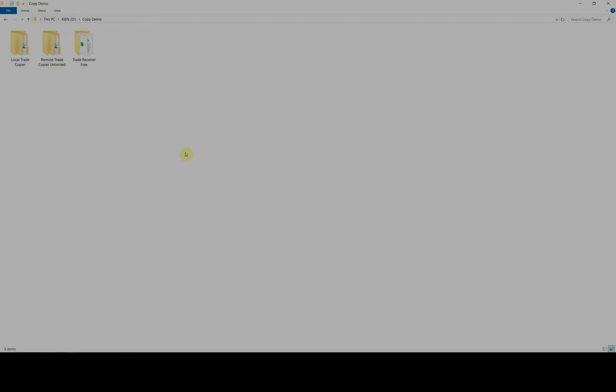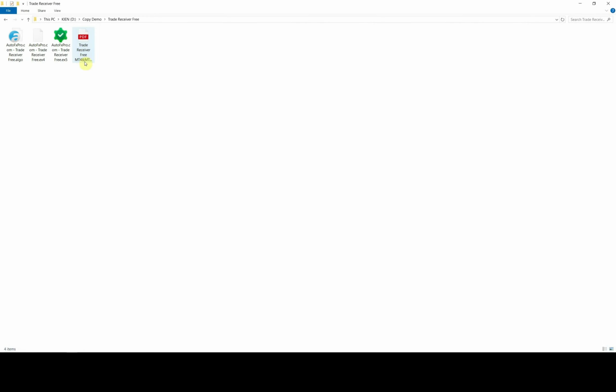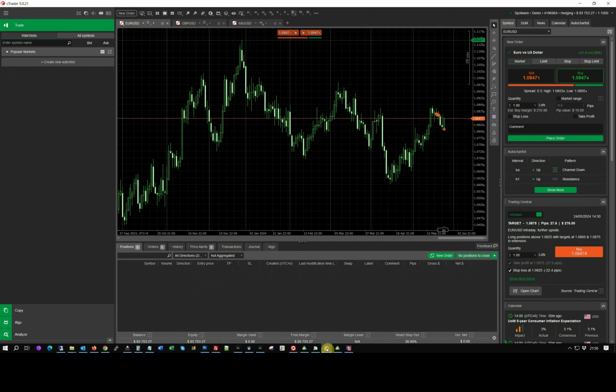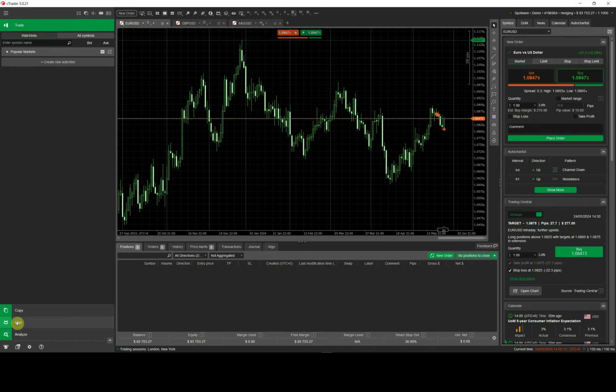Our Trade Copier can also copy to cTrader platform. So, we will set up receiver robot on cTrader receiver account. Please copy cTrader robot, cbot, file with algo extension. Then, go back to cTrader platform.